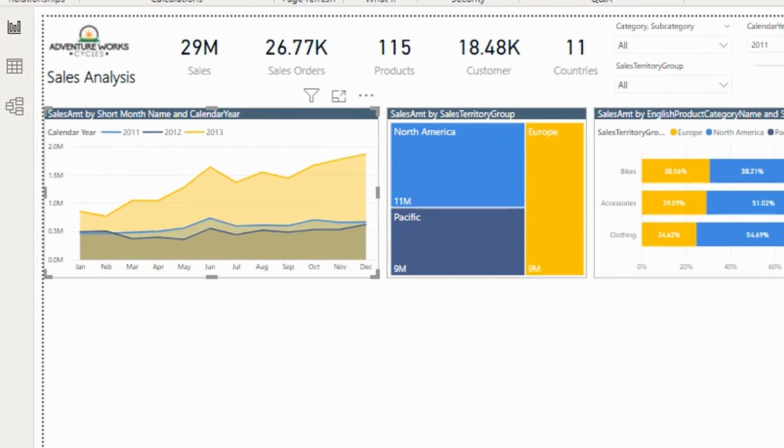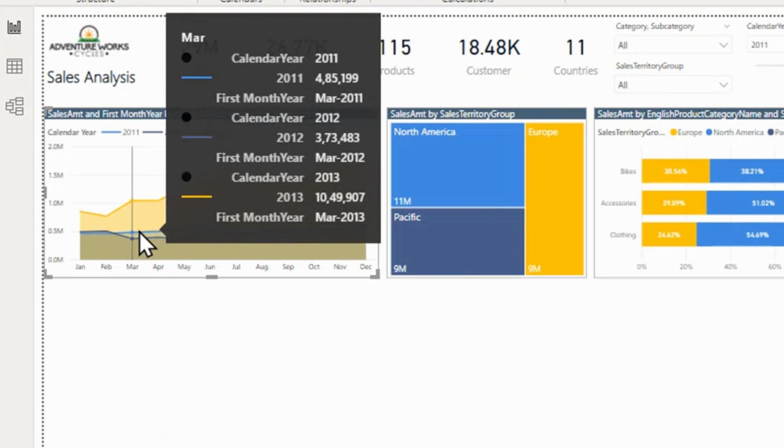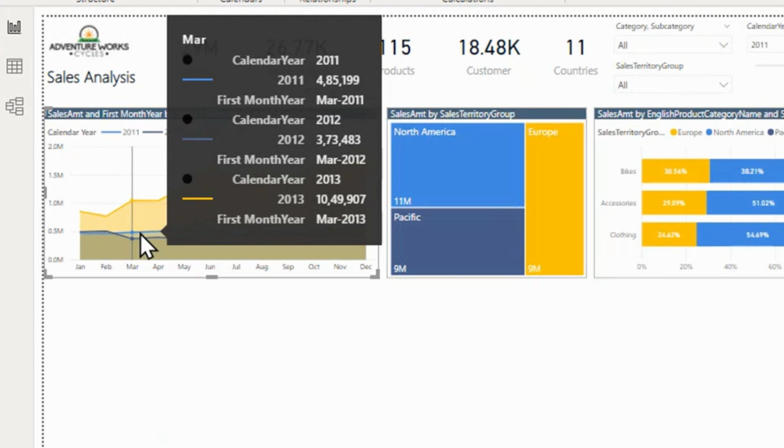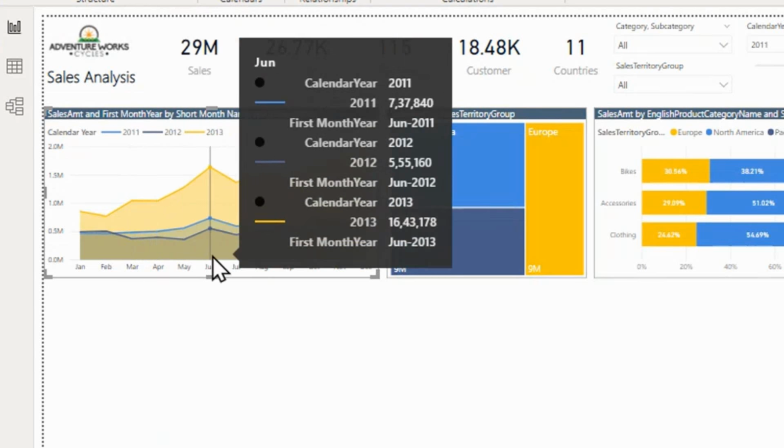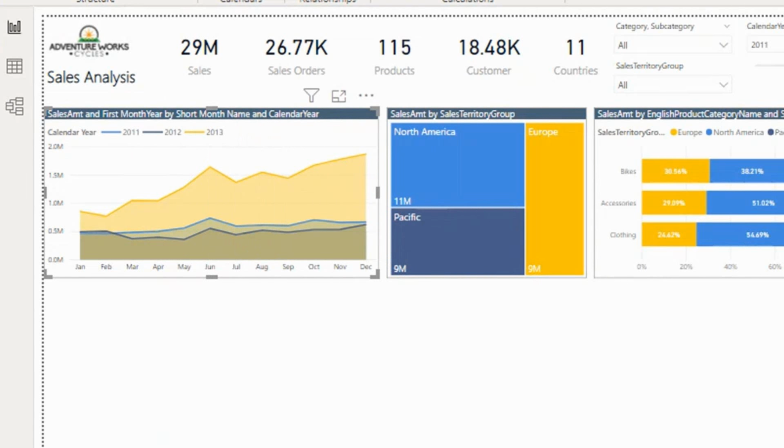So for example, I want to show here month and year, this way. So it will show the first month and year. If you bring your tooltip function here, then it is showing this one for March 2011, March 2012 and March 2013 as well. So calendar year, everything is showing here on the tooltip. You can customize that as well.